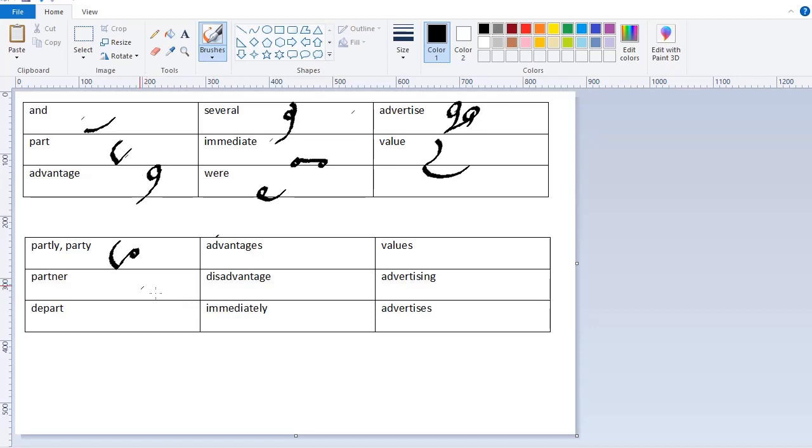Next, we have partner. So, P-T for part. And then, ner. We have N-R. Partner. Next, depart. Advantages. So, we have advantage, which is represented by our A, V, and then advantages, add S. Next, we have disadvantage.